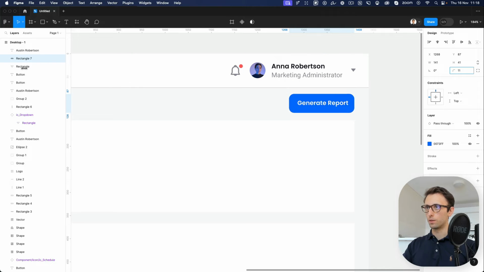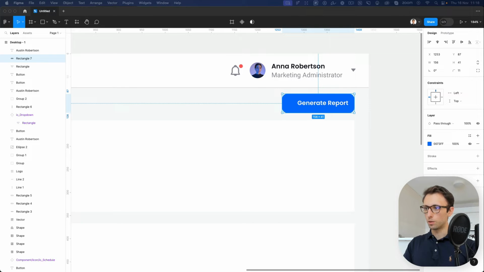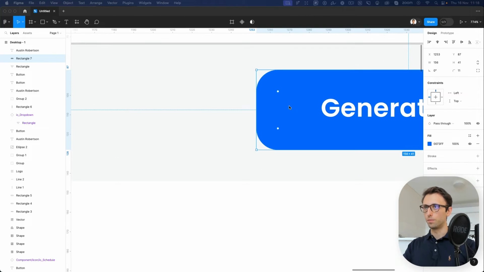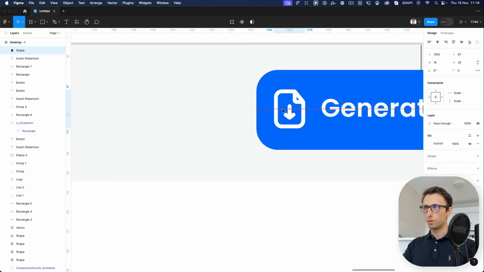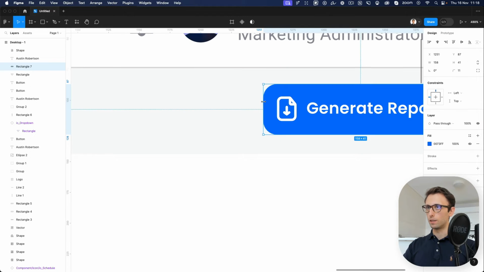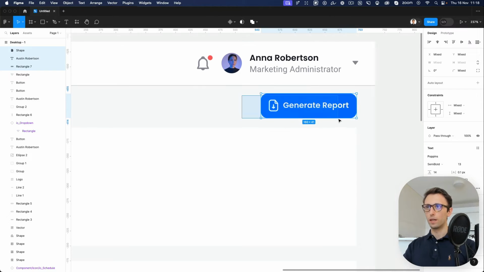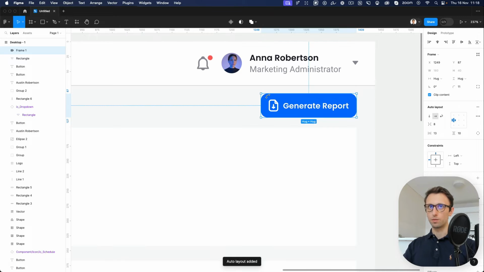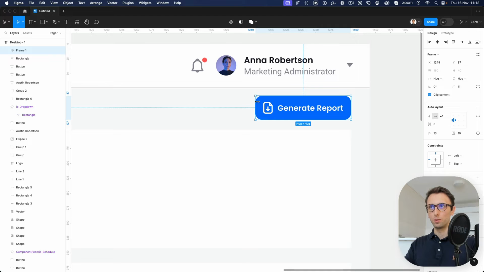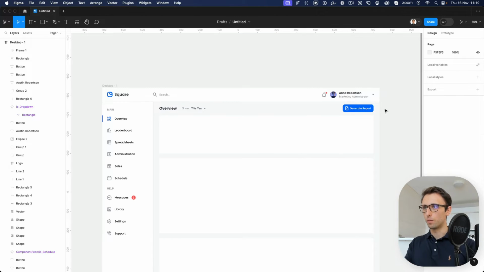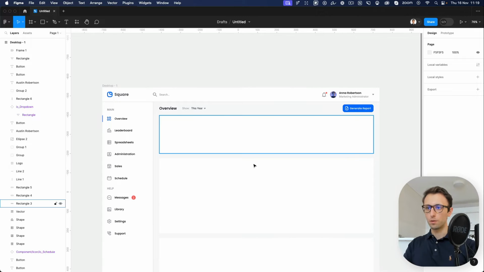Let's round up this button just a bit. I'm going to also add an icon, which I'm going to add over here, and let's make this an auto layout button. So I'm simply going to use shift plus A, not the alt key, in order to make this into an auto layout. And here we go. Cool. So this is looking good so far.